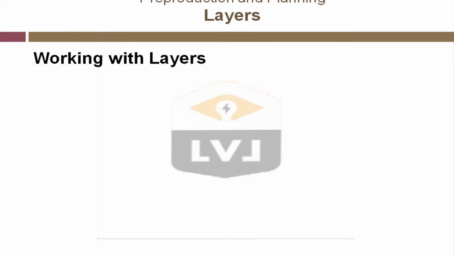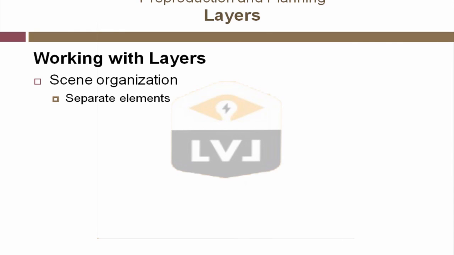Another aspect of pre-planning your production deals with scene organization. One aspect of scene organization that we'll talk about now is working with layers. If you're familiar with a CAD program like AutoCAD, then you're probably familiar with the idea of using layers to organize your scene. If you are new to the idea of layers, they allow you to separate elements in your scene by assigning each object to a particular layer.